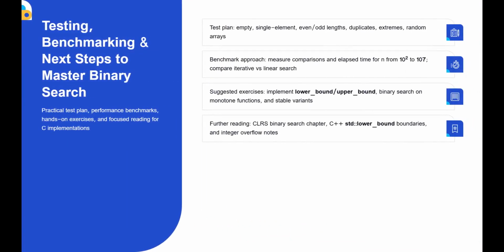Now it is testing, benchmarking, and next steps to master binary search. How we can learn it quickly.